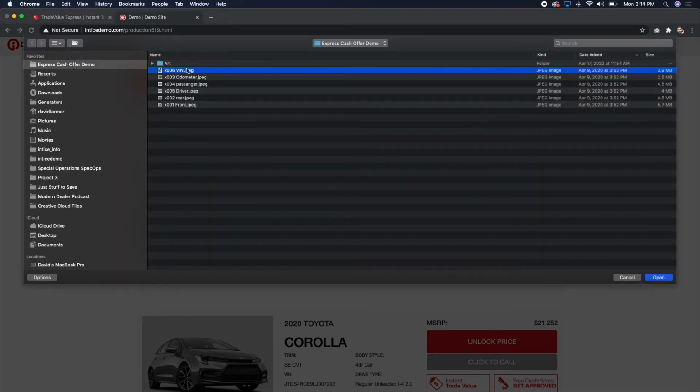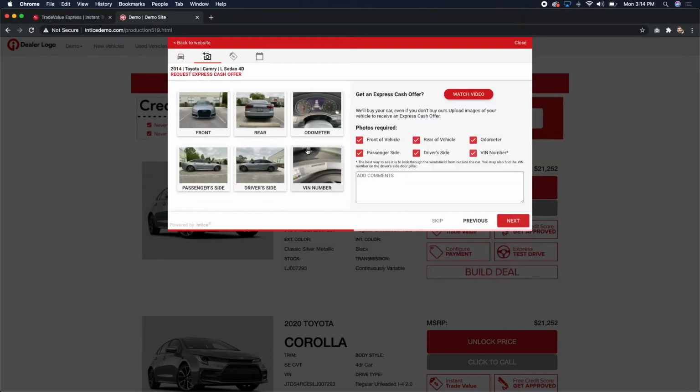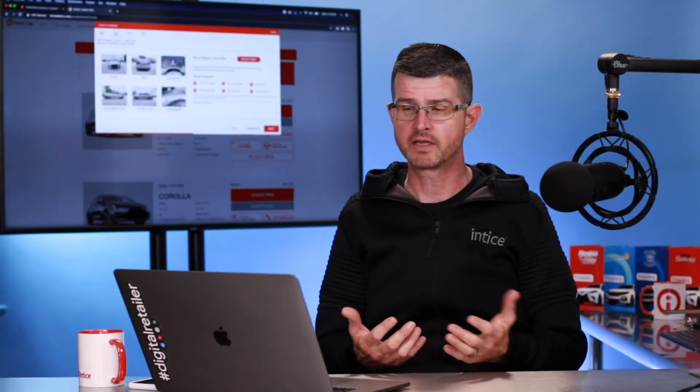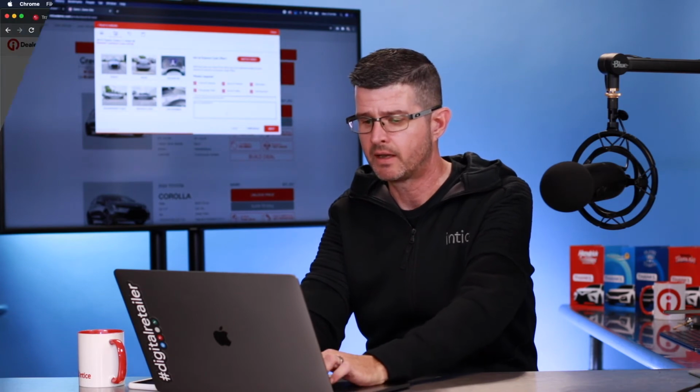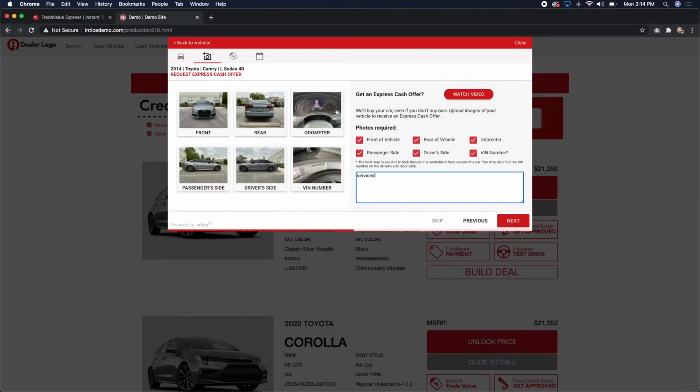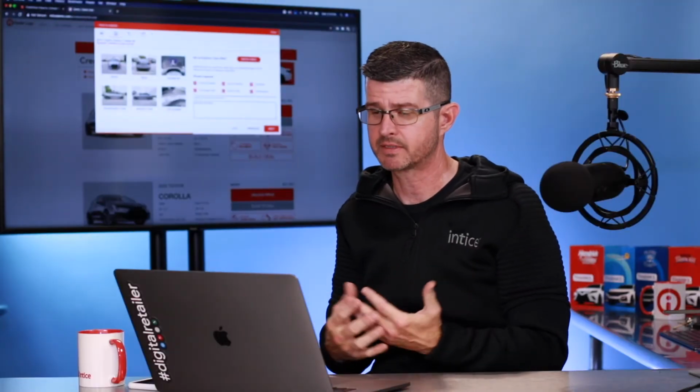So any of your professional appraisers, this is going to give them enough information to put a real number on the vehicle. And then the customer can also add any comments that they might want. Maybe they say that the vehicle has been serviced every 3,000 miles. Or any other types of comments that they want to share.